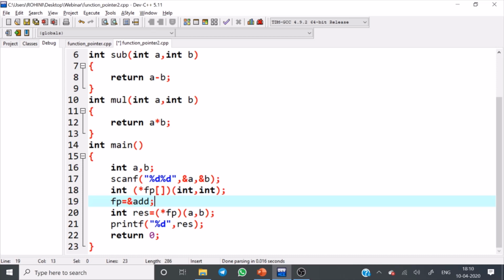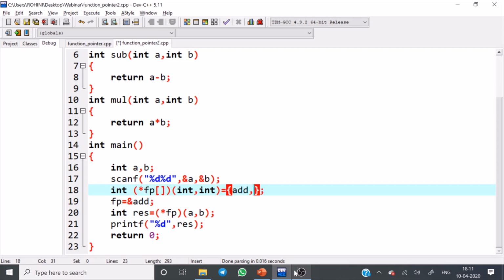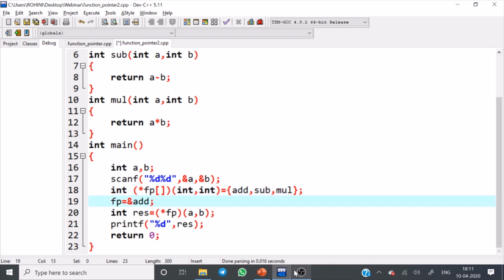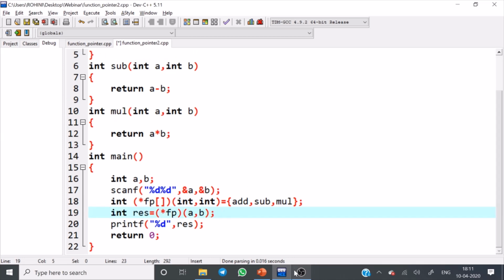Now I can store the addresses of the functions by using curly braces. First I call addition, second I call subtraction, third I call multiplication. Okay, to store the addresses of three functions, I use curly braces here. Now we can call the addition function by using the index, addition result.